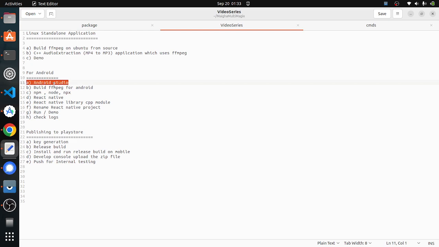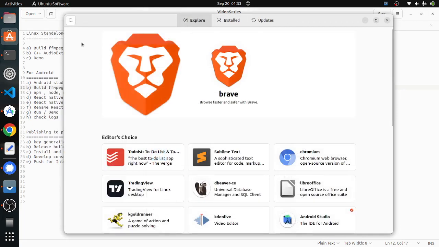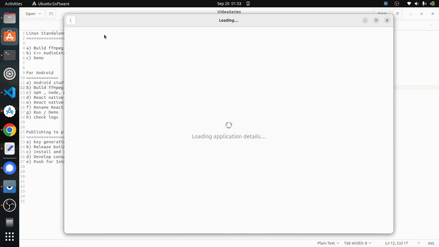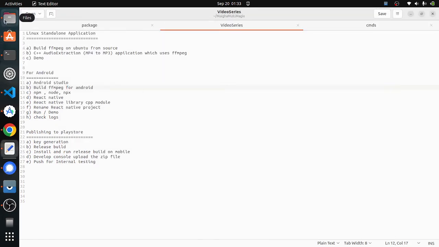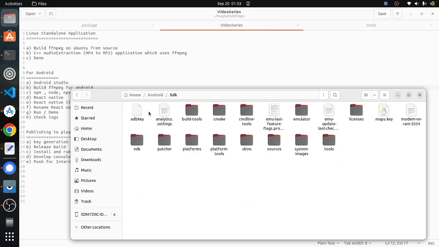First, Android Studio. For the simplicity of the video, I will not go into all the details, but I will give you an overview of the installations so you can easily find the installation steps over the net. For Android Studio, you can go to the Ubuntu Software Explorer and search for Android Studio. On my machine, Android Studio is already installed. After installation, a folder will be created like this. This is Android, this is SDK.